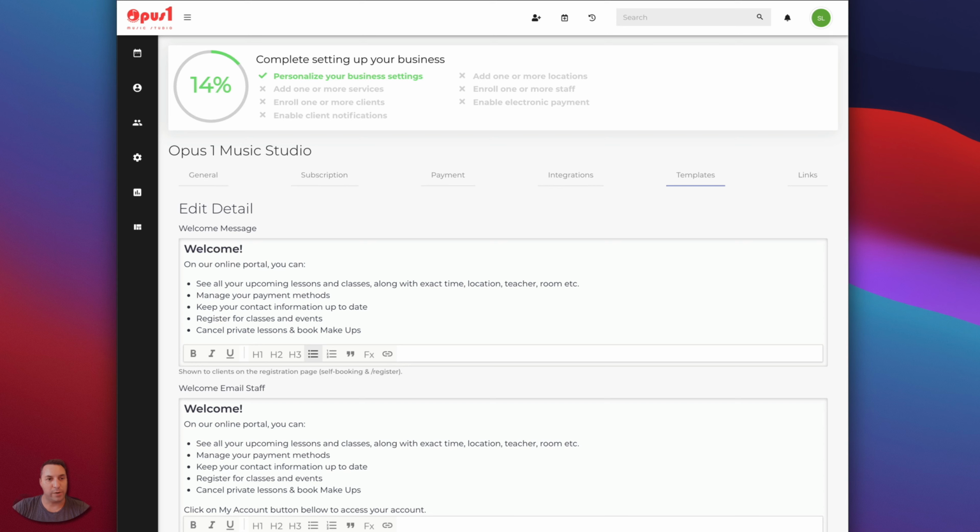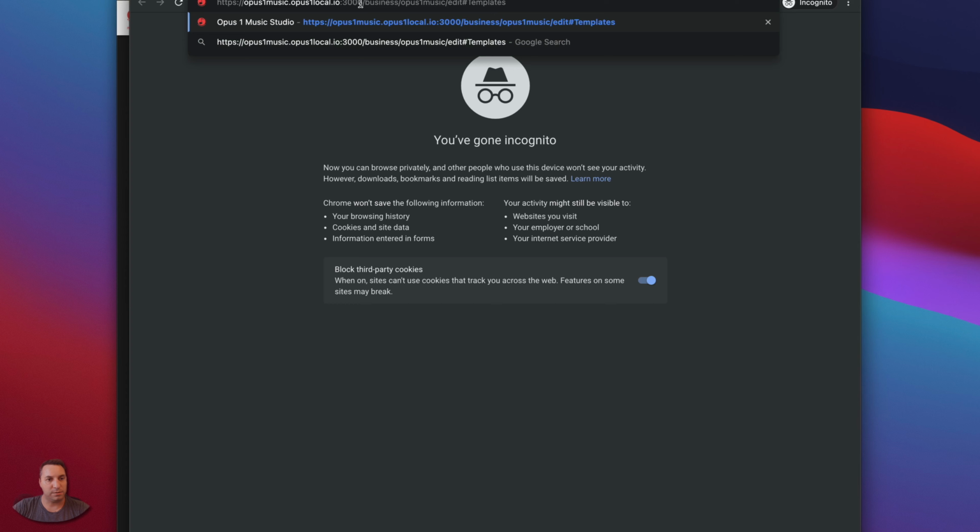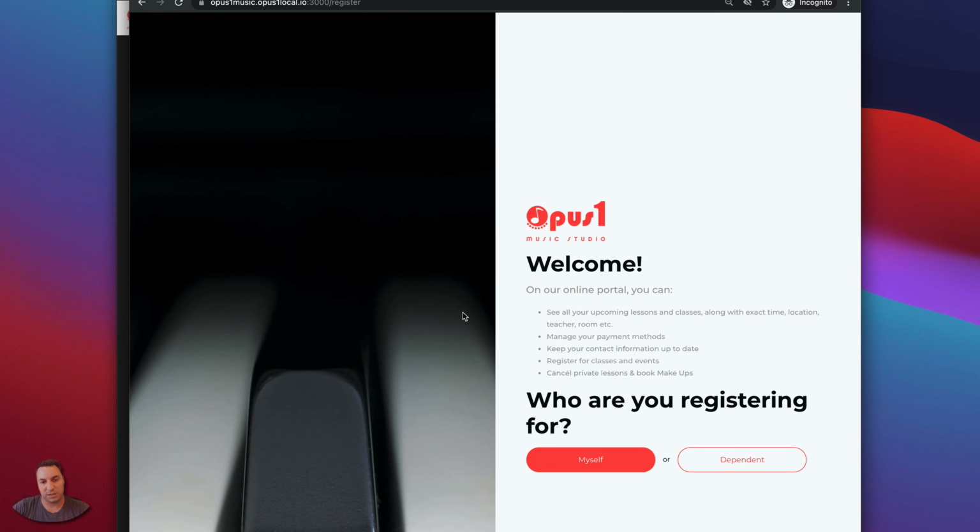So if you go to your URL, I'm going to show you a quick example here in an incognito window, and I'm going to type /register. And as you can see, you will get the background that you set, and this is that welcome message that we're talking about. So this is obviously customizable. You want to make it welcoming and explain a little bit what's happening here and what you're expecting from them. And usually this is where your clients are going to be creating an account for themselves if they're signing up as an adult student, for example, or for themselves and one or more of their dependents, which are going to be usually their children.